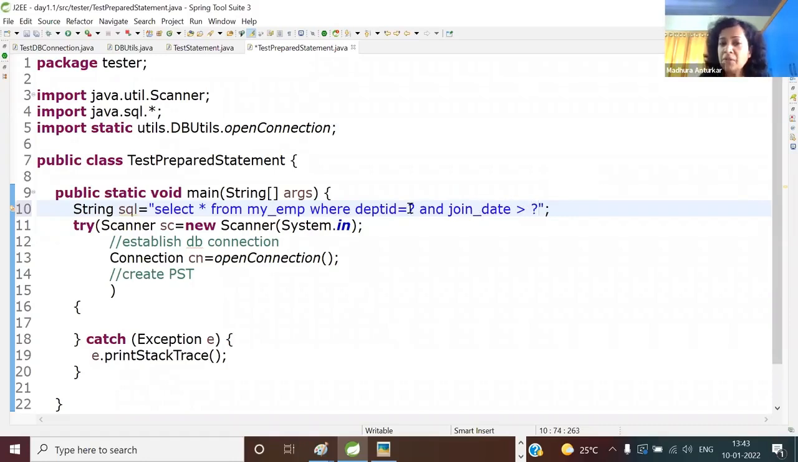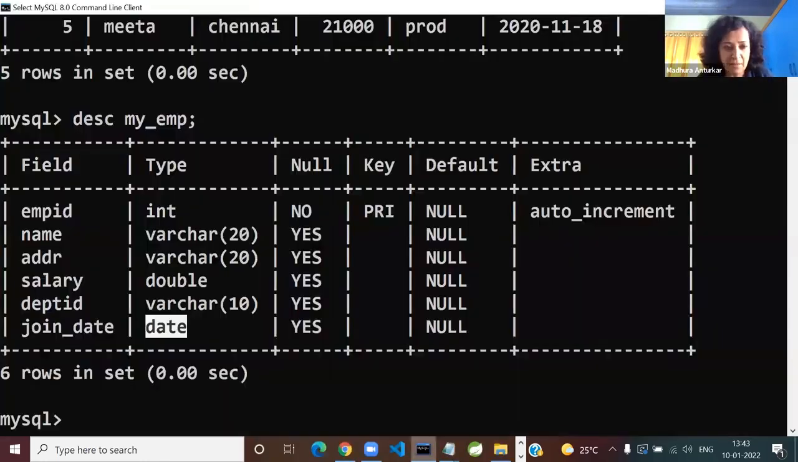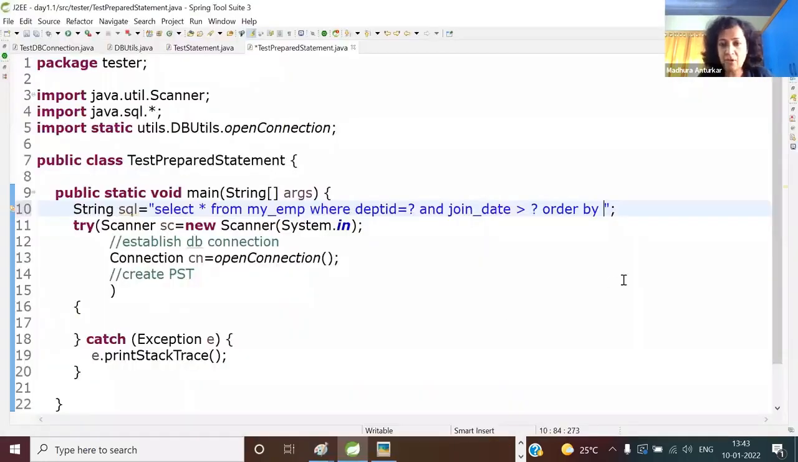So what will be the first question mark placeholder? It's like a fill in the blanks. First placeholder represents the department ID. Second one represents the date, join date, and then comes your order by, and the column name is, I guess, sal or salary. I'm just checking, salary. Order by salary. If you want descending, you can say descending later.